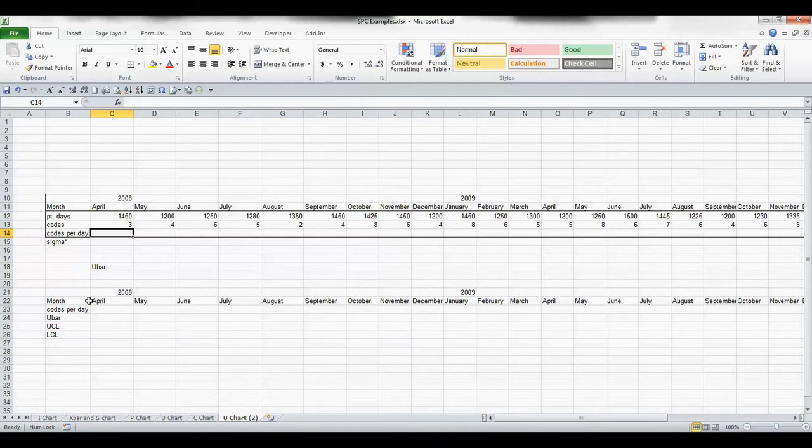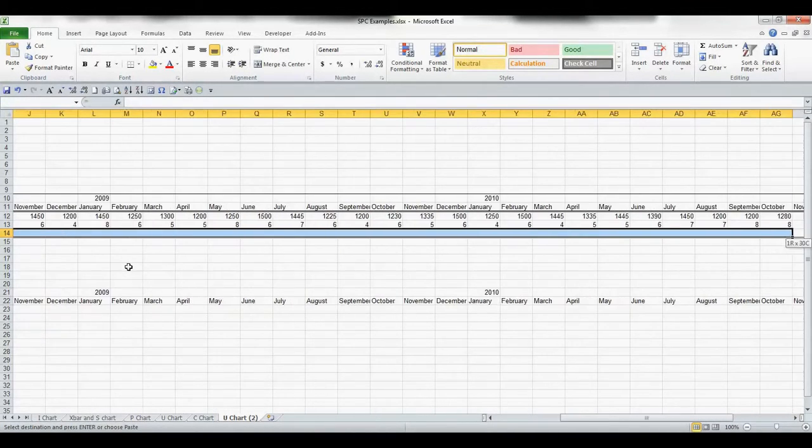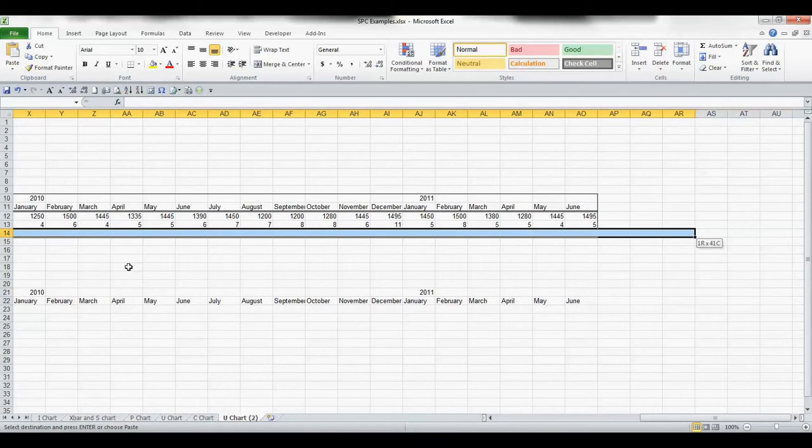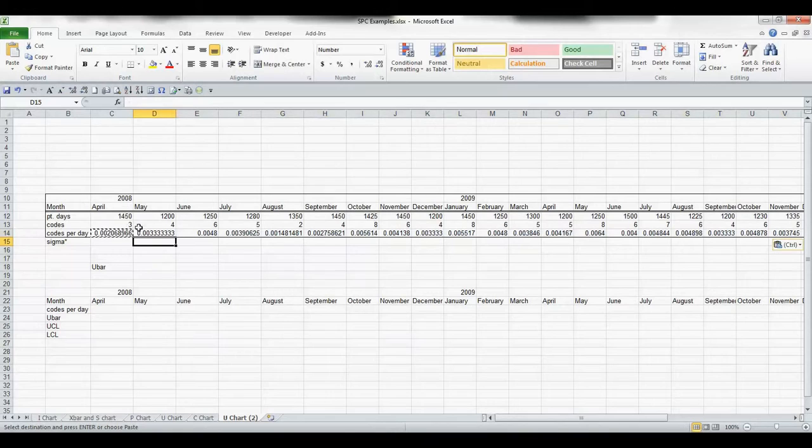So the first thing we'll calculate out is the codes per day. So this is the number of code blues per patient day, and that's just simply the number of codes divided by the number of patient days. And now we can copy that all the way across so that we get all of our data, all of our months. And you'll notice that they're all different.